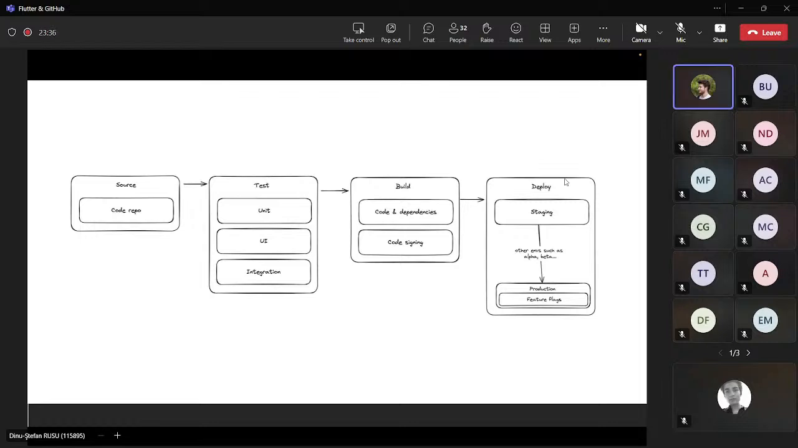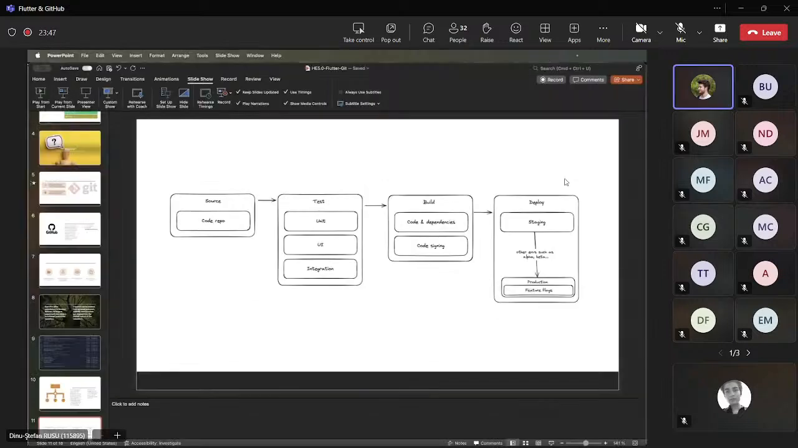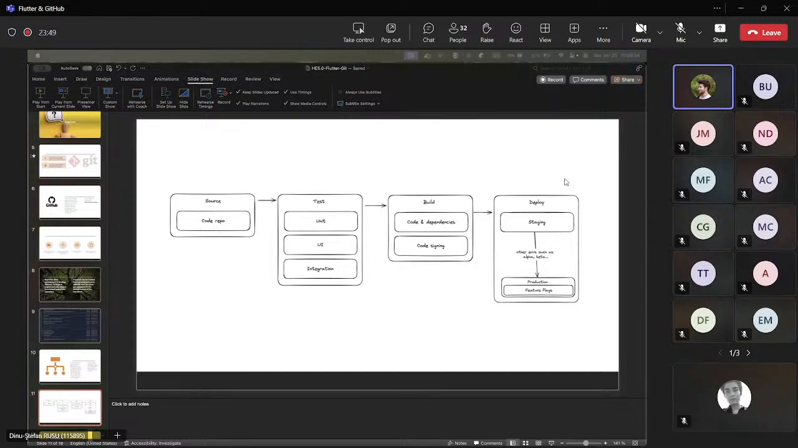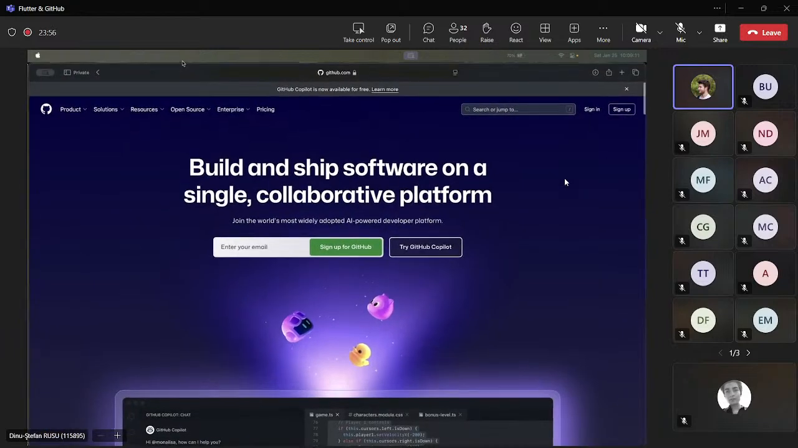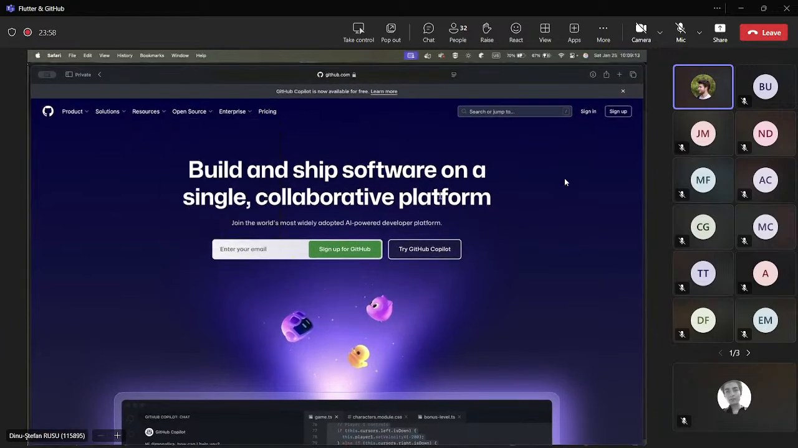So basically, at this step, the application goes out to the users, and they can play around with it. Good. Let's switch to the browser view. If we take a look on github.com, this is how GitHub looks like when you first open it.